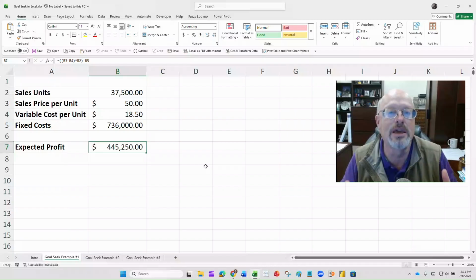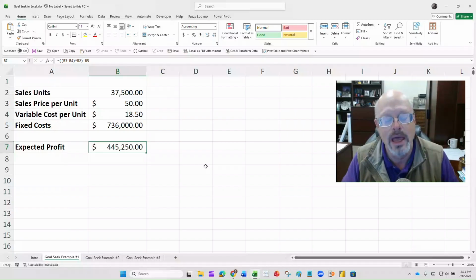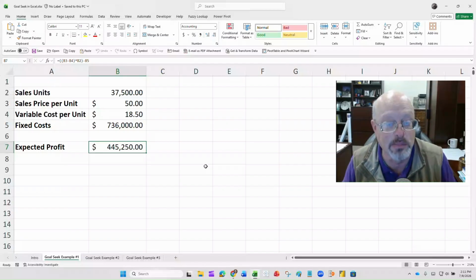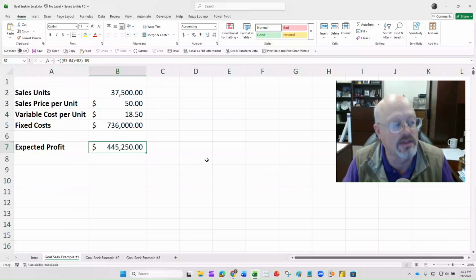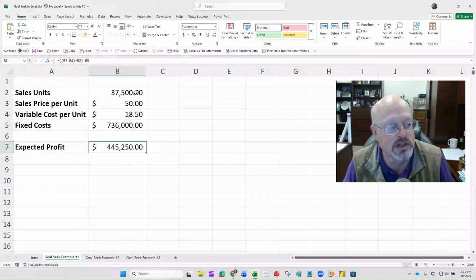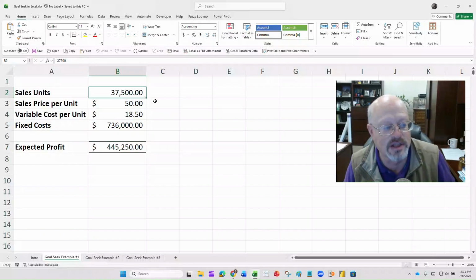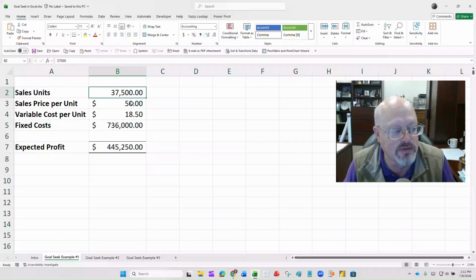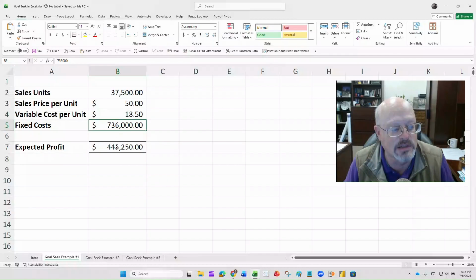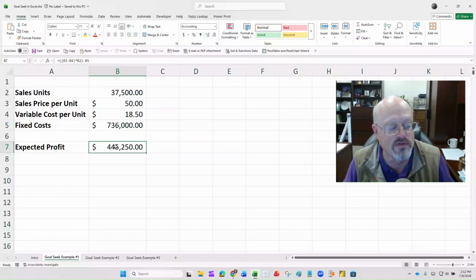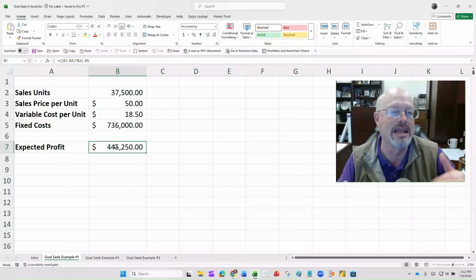And what I'm going to do here is a really simple example first, and we'll progress to a more complex situation. So let's just say we've got this information. Sales units are 37,500. That's what we expect. We have a sales price of $50 per unit, $18.50 variable cost per unit, and $736,000 in fixed costs. Right now, that generates for us an expected profit of $445,250.